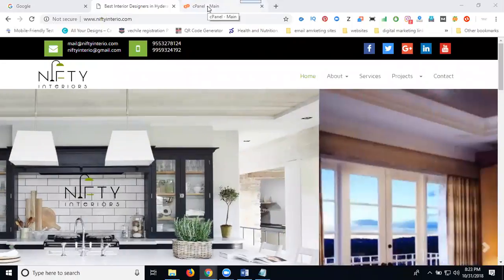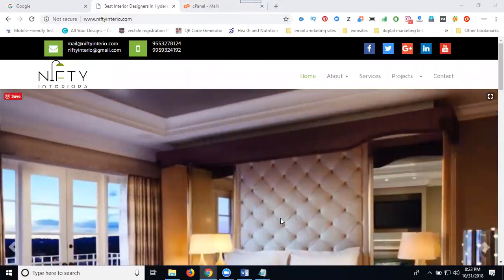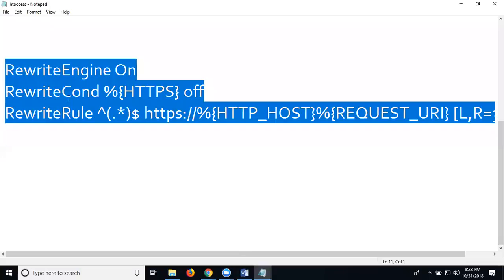There are two options. The first one needs code. The code will be like this. This code is designed by developers. We can enter this code in the .htaccess file.